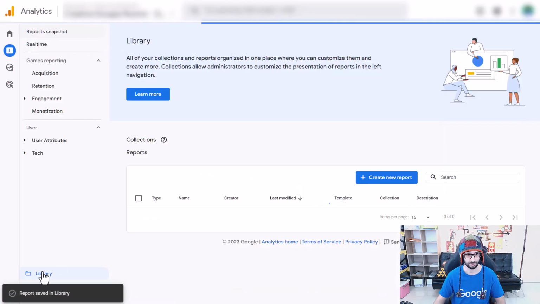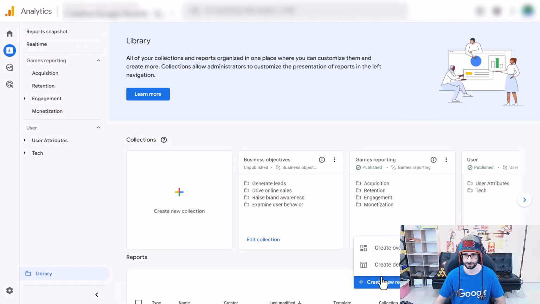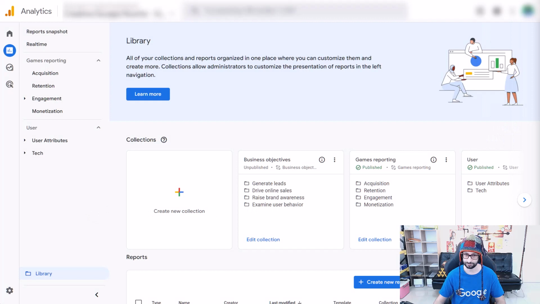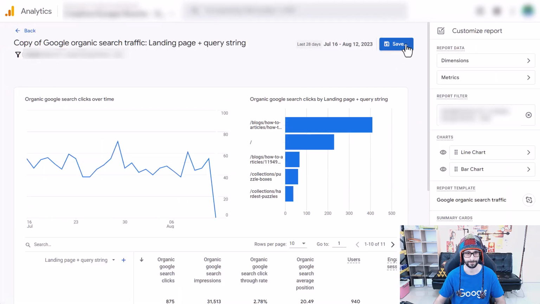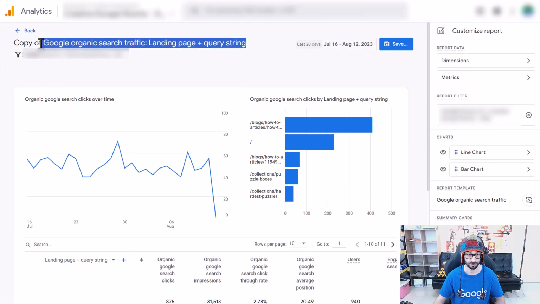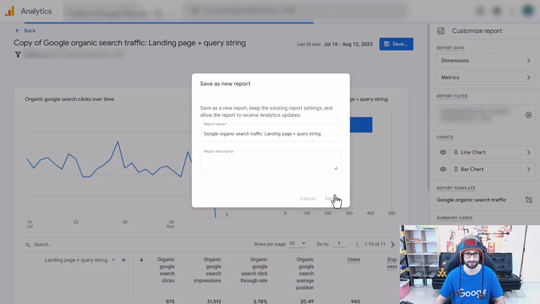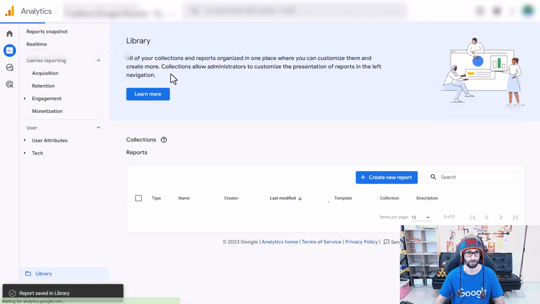Now what we want to do is do the same for landing pages. So create new report, create detail report, and here we go, Google organic search traffic, and we select this one. And then we'll just copy this here for now and save as that. There we go. Now we can go back.